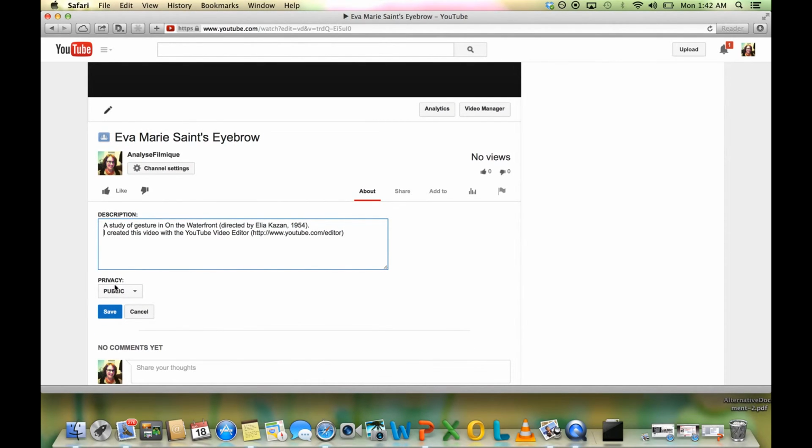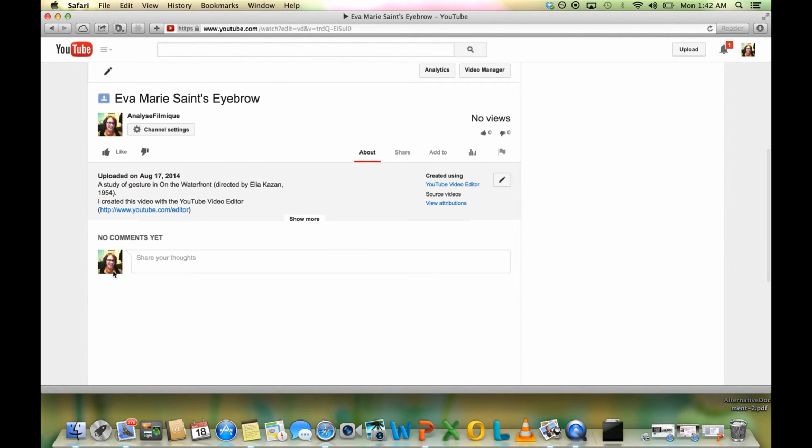When you edit the description, you can also change the privacy setting. So the default is always public, unless you go into your main account settings and change that. You can make it private, which means nobody can see it, or you can make it unlisted, which means it's not going to show up in search results, but if you give the link to somebody, they'll be able to see it. So if you want your students to be able to see something and nobody else, then you can make it unlisted and then embed it in Moodle or email the link or put the link in Moodle. I'm just going to leave mine public though. And then you click Save.